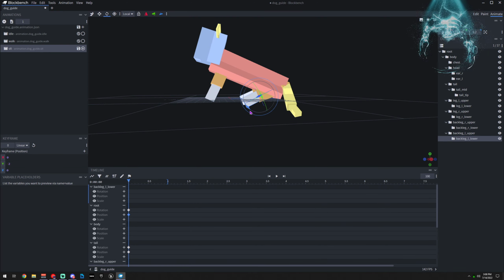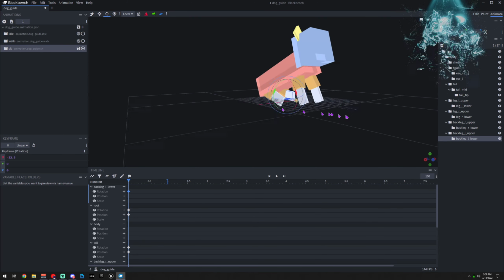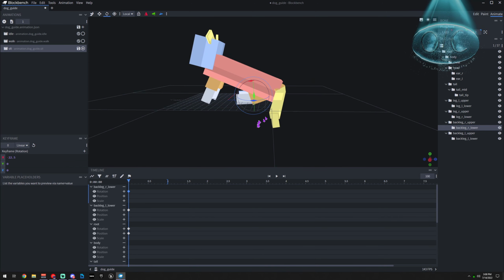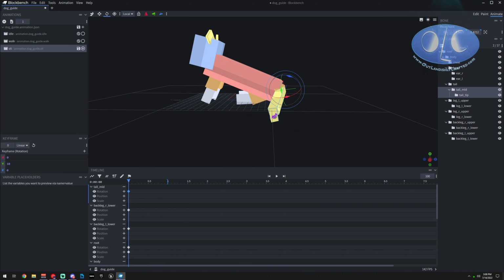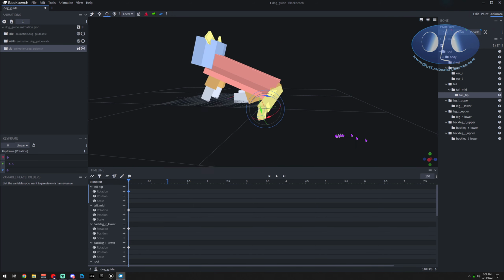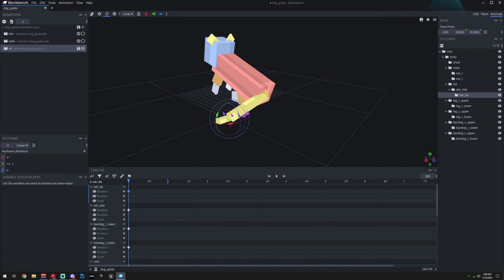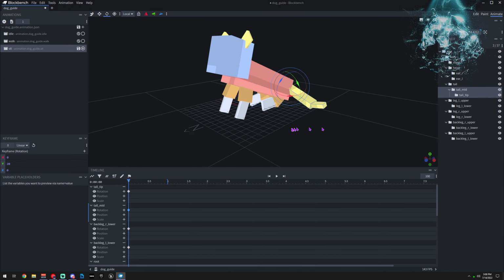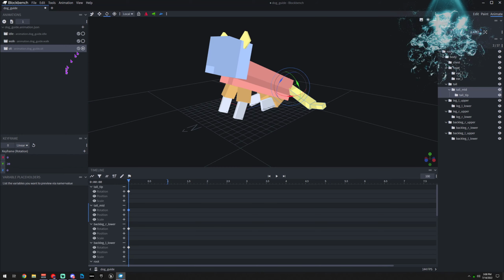So here we would rotate the feet up so they're not going through the ground, and then the tail will go up a little, tail go up a little, tail go up a little, and then there you go. So that would be sit.